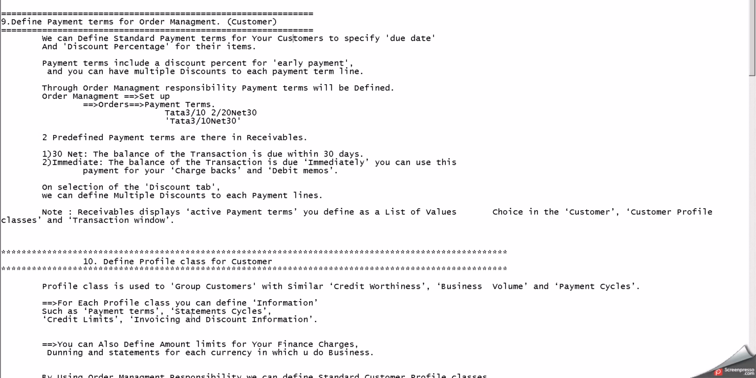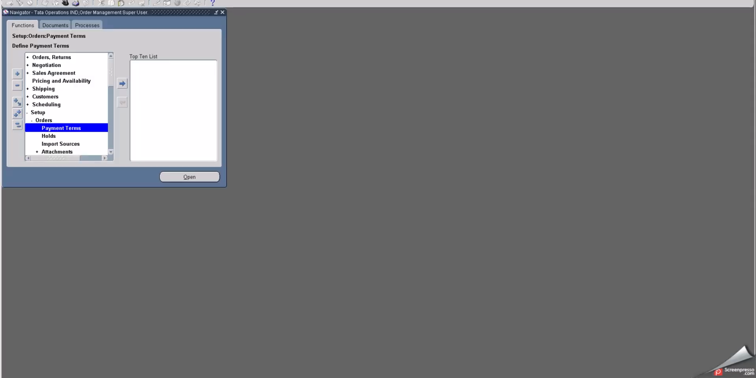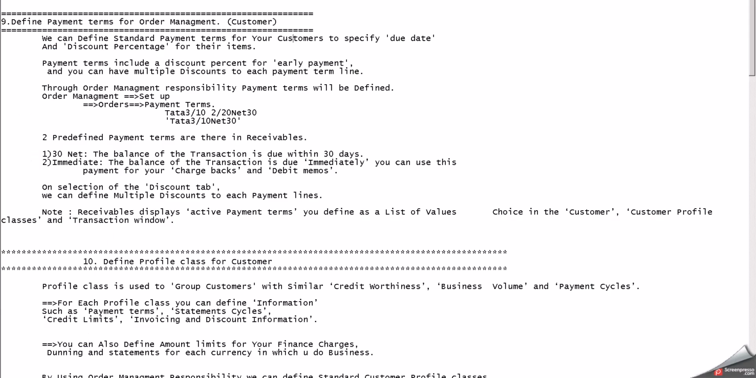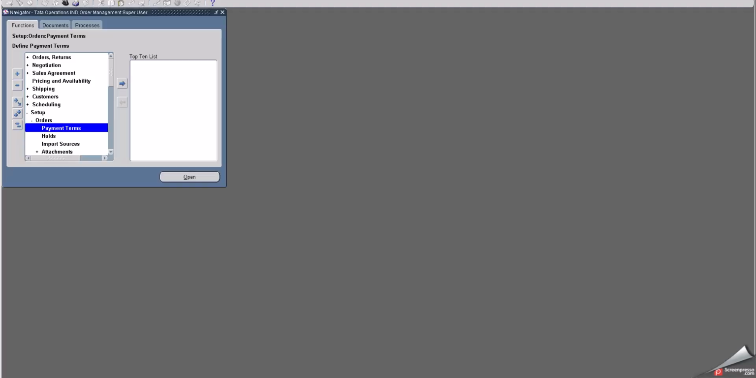We create standard payment terms for the customers to specify due date and discount percentages. Payment terms will be included with discounts for early payment, and you can have multiple discounts for each payment line. Through the order management responsibility, we are going to create payment terms.